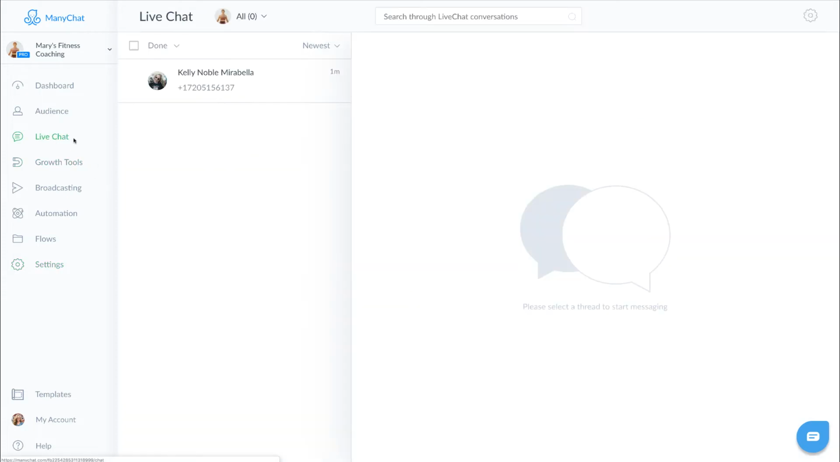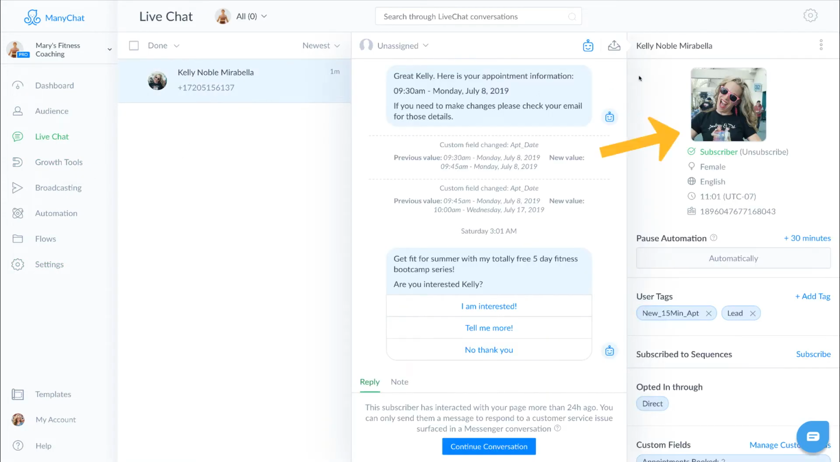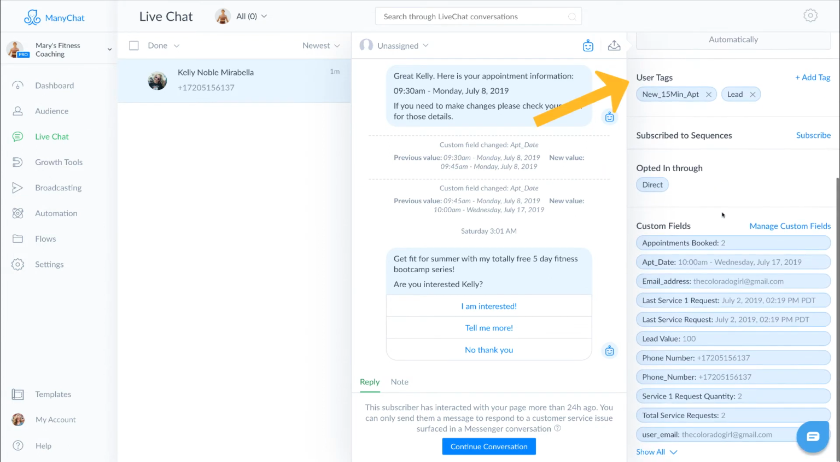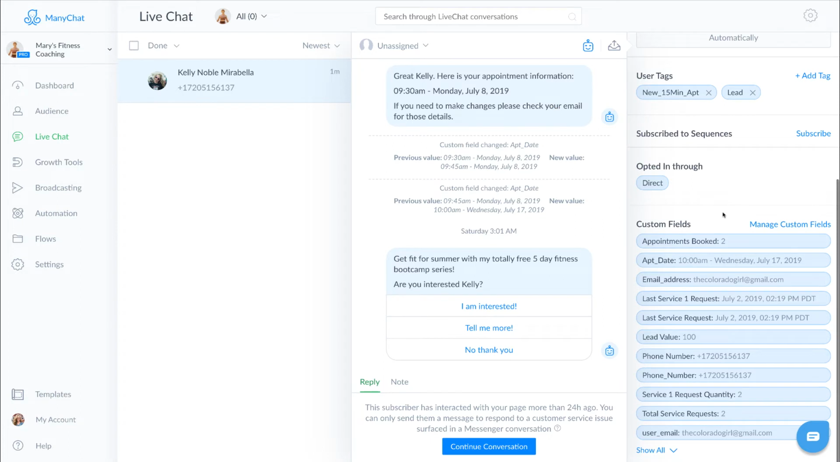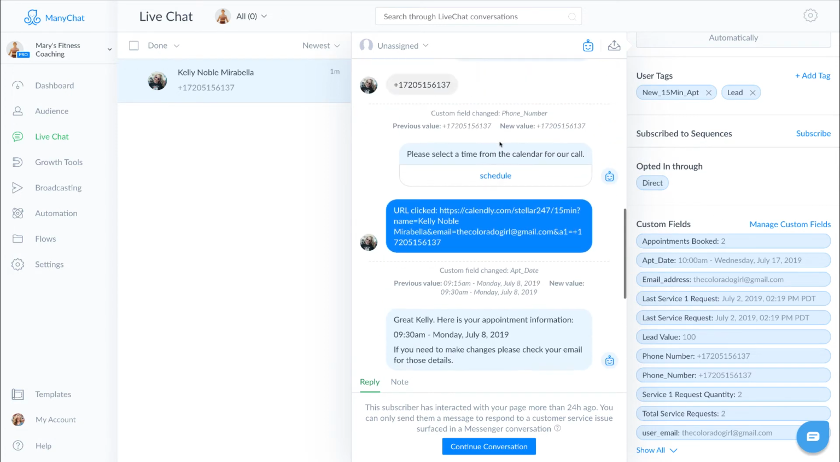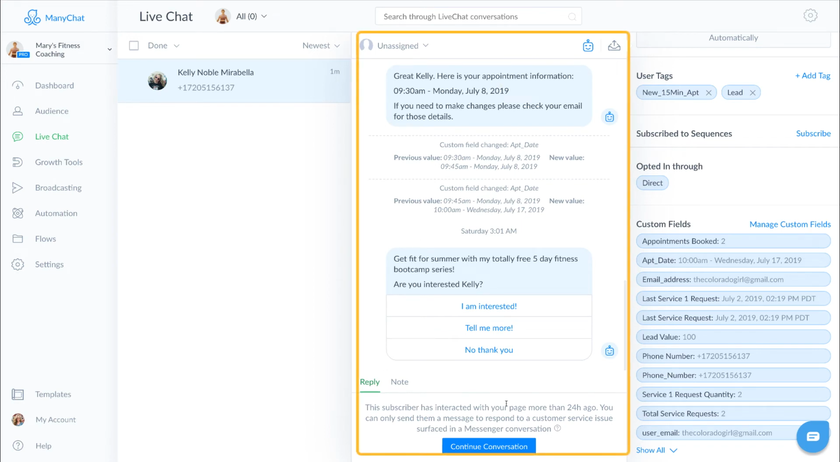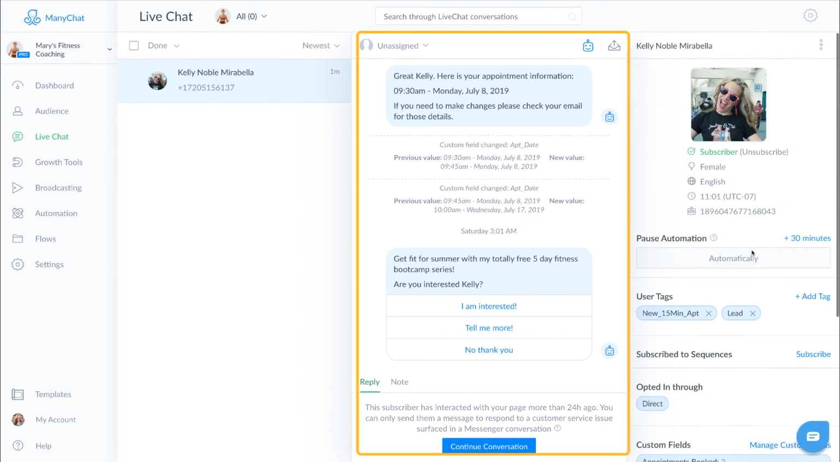When you enter the live chat screen, you can see the end user's profile, which includes their photo, the subscription status, any tags that they might have included, if they've subscribed to any sequences, how they opted into your messenger bot in the first place, and of course, any custom fields that you might have saved for that end user. You'll also be able to see the live chat box where you'll be able to respond to the user.